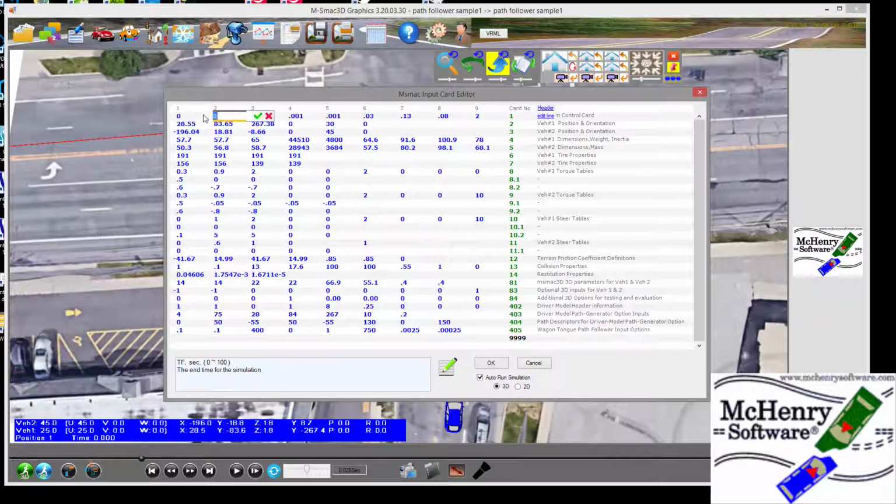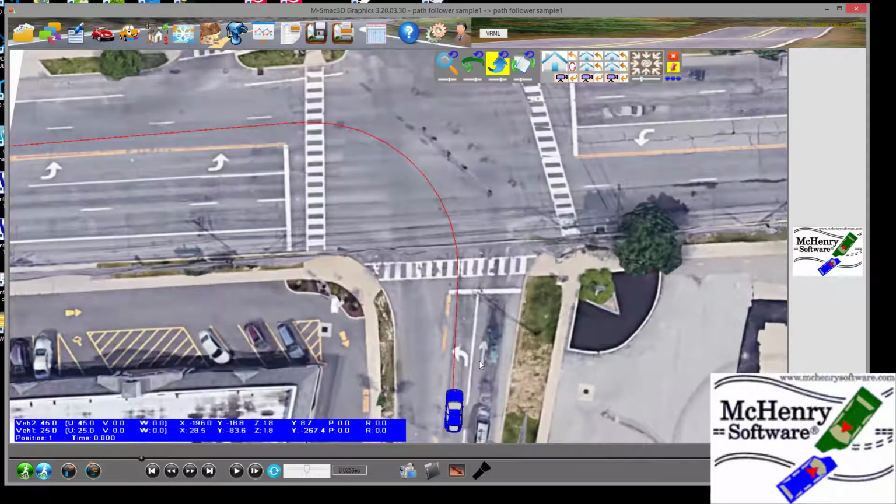Now we want to set this to a certain time. Let's set this for 4 seconds. And we let it rip. Now we watch as the vehicle goes through. Now at 30 miles an hour, see it has trouble following that path.